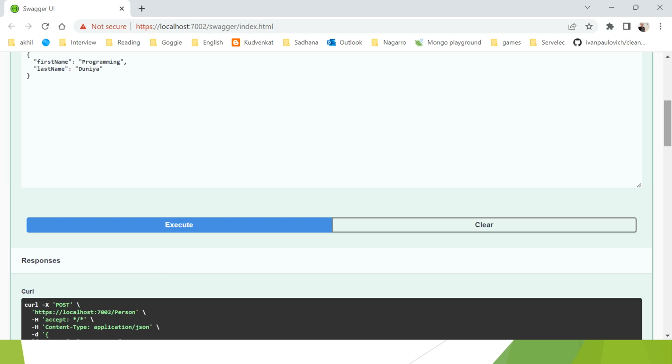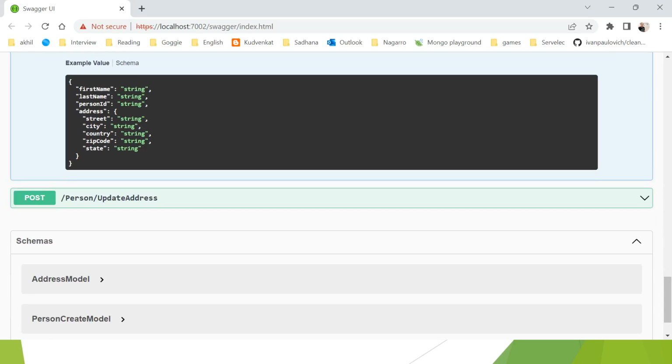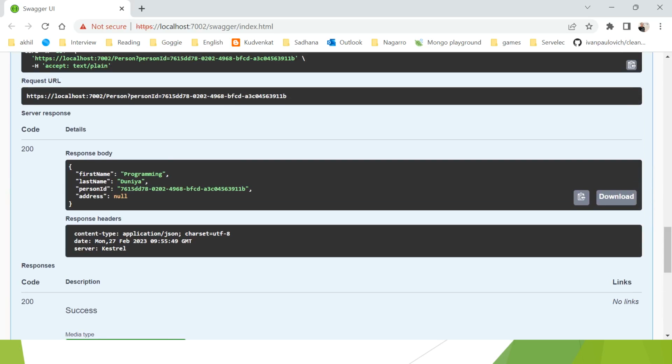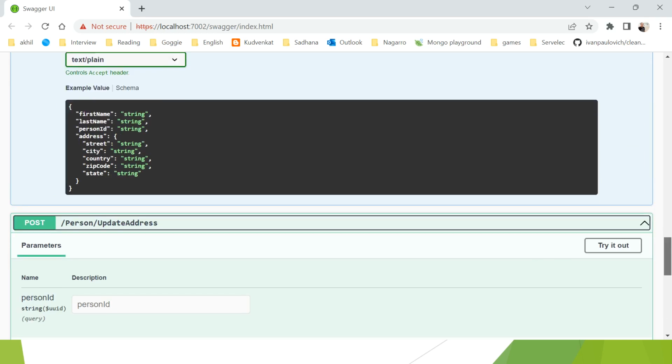Right now I just explained the single event, but I'll explain the multiple events. I have one more event right now. You can see that once we get the data, address is null. I'm not getting the address because while creating the person, I'm not adding the address. So okay, let's see. I'm just going to add the address.